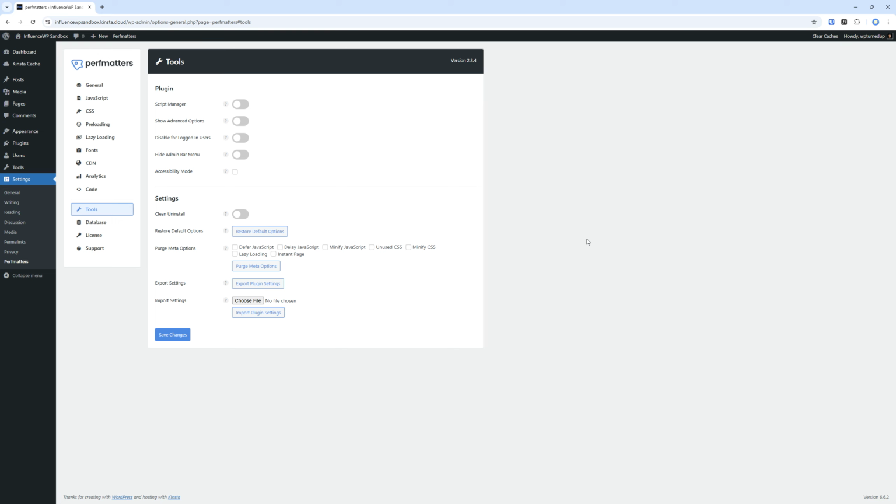That is Script Manager. That is where a ton of power is done. If you use products that are known to be resource intensive, loads tons of scripts unnecessarily, I'm not going to mention any names, this is a way to fix that. Okay, advanced options, this just unlocks some advanced features. So if you know what you're doing, you can toggle that on and it's going to unlock some more features within Perfmatters.